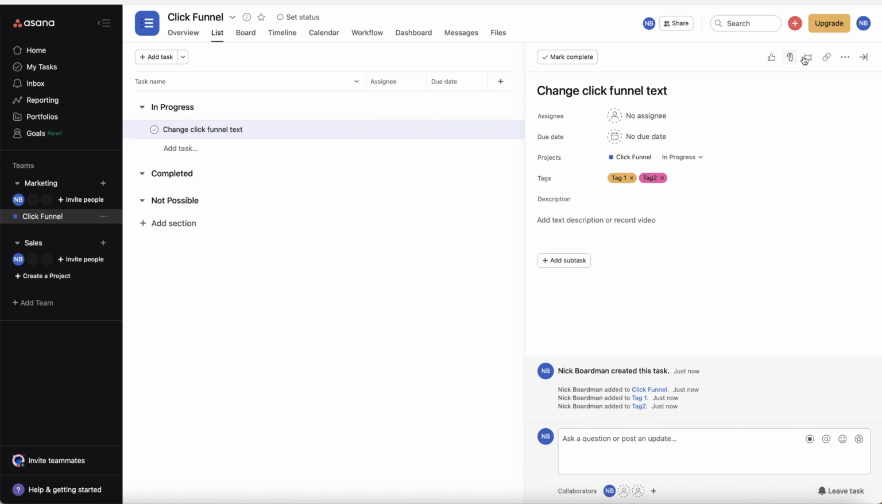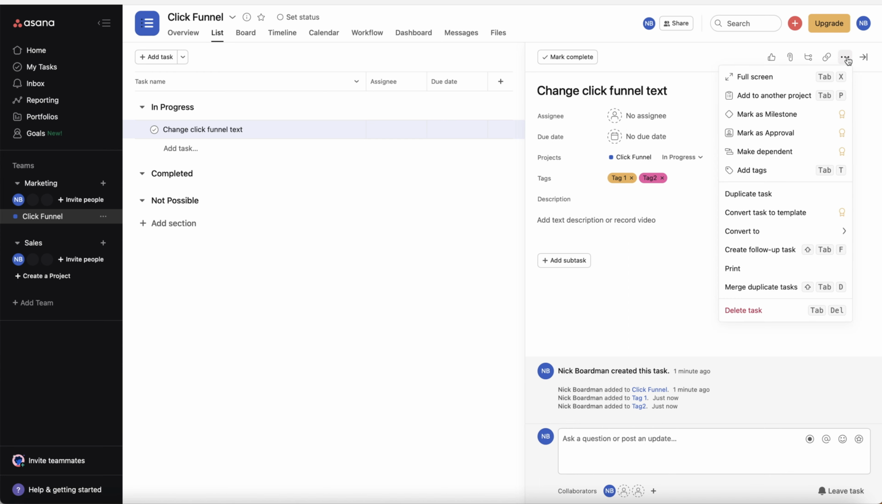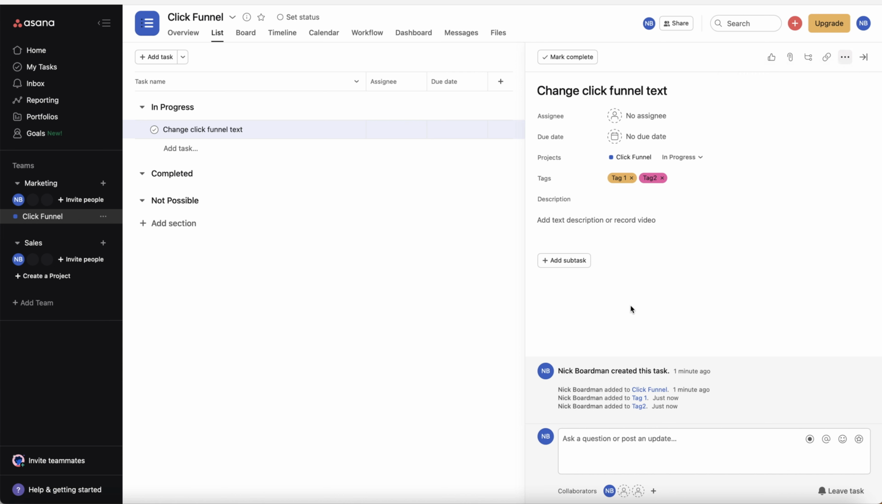Up the top here, we've got this feature. We can again attach files. We've got the subtask I've spoken about. We can copy a task link, so you can go ahead and copy it and then maybe send it into a Slack channel, and then someone could pick it up and just say, oh, I need to do that. Okay, that's fine. Then we've got the 3 dotted button. We can full screen the page. We can add to another project. We haven't got these features, unfortunately. I've just discussed adding tags. We can duplicate a task if we would like to. We can convert it to a subtask or a project. We can create follow-up tasks, and we can print and merge duplicate tasks as well. And then finally, we can delete a task as well.